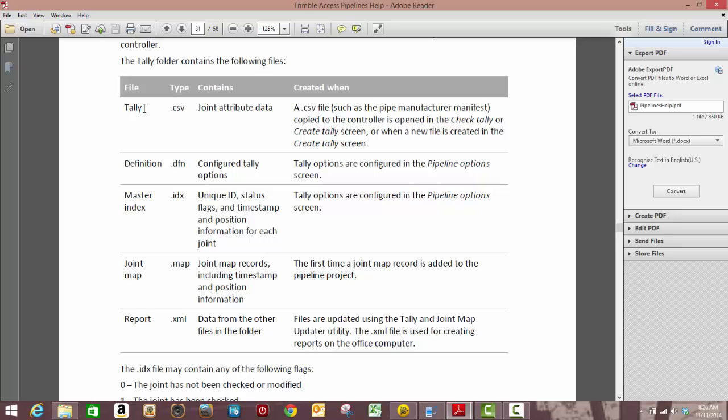So if the name of my tally.csv file was tally1, I would end up with files called tally1.dfn, tally1.idx, tally1.map, tally1.xml. These files are all separate from the job file, but bear in mind the information recorded within these files is also recorded in the job file on the TSC3.